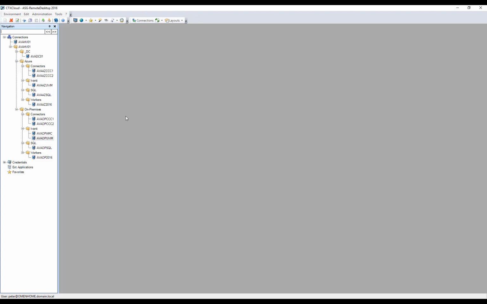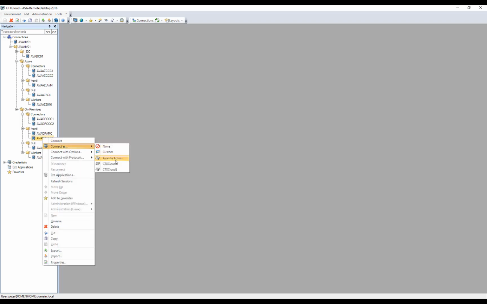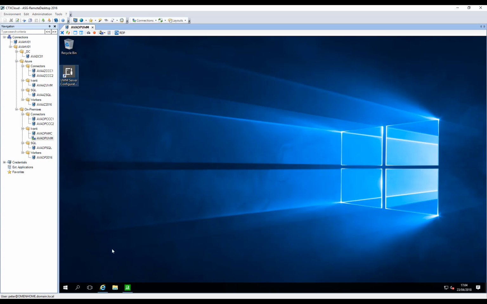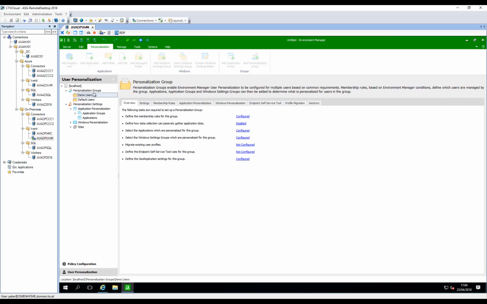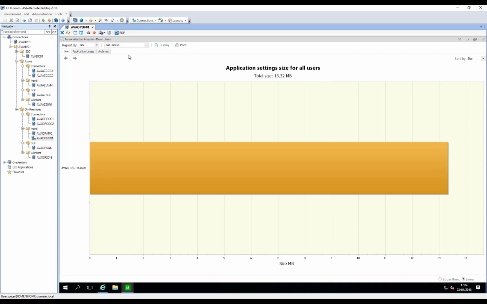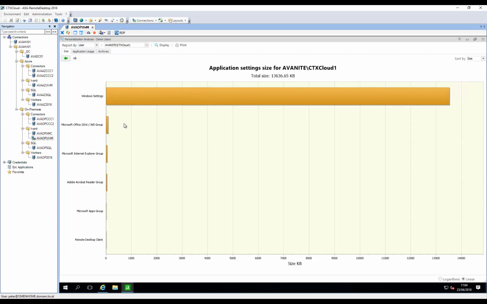So logging onto one of the Ivanti servers, this is our on-premises one. We can just log on as one of our admins, and we can see what data was captured as part of the Environment Manager logoff there. So if we do personalization analysis against our demo user and click display, we can see that we've captured 13.32 megabytes of personalized data for our Citrix Cloud 1 user, basically my demo user here.